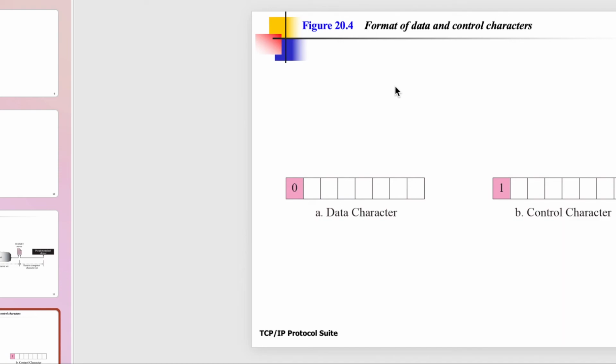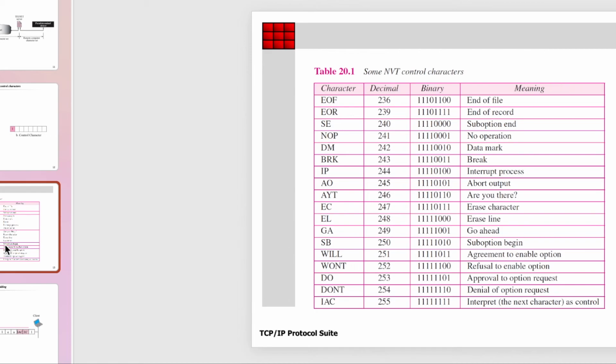Format of data characters: there are two formats, one is the data character format and the other is the control character format. So NVT uses two sets of characters, data and control. Both are 8-bit. These are some NVT control characters used to send control information between computers, from the client or server. NVT uses an 8-bit character set in which the highest-order bit is set to 1, and this figure shows some of the control characters and their meanings. Later we will categorize those control characters on the basis of their functionalities.